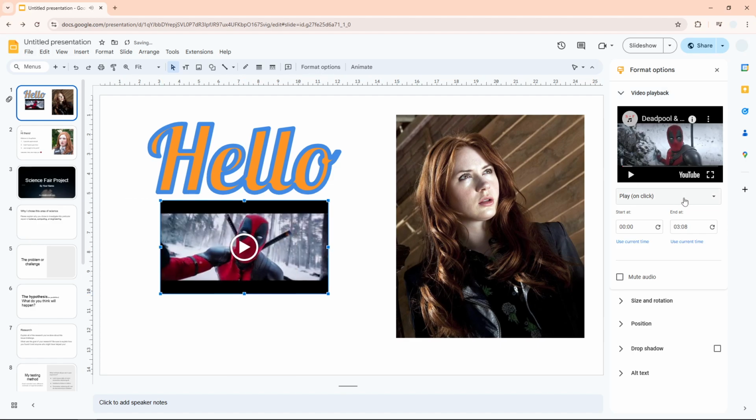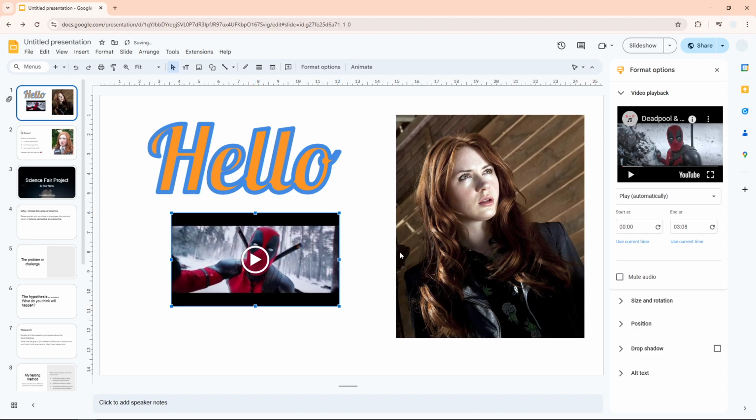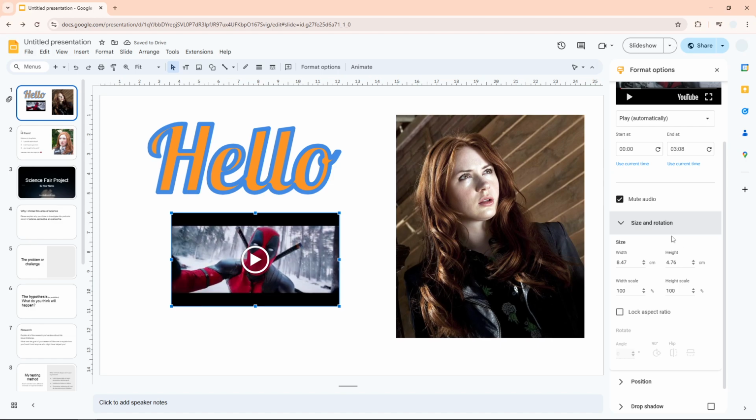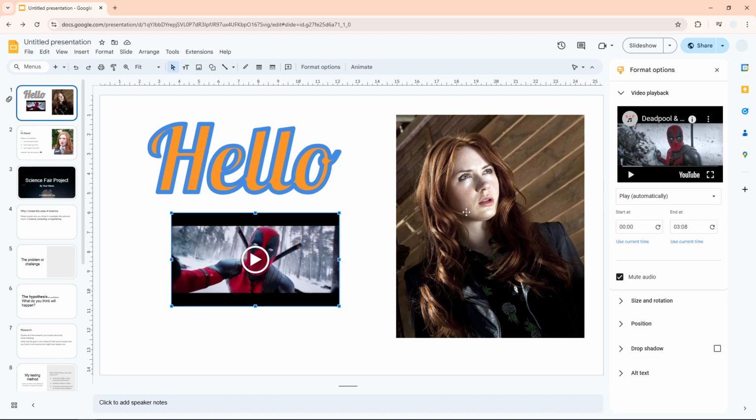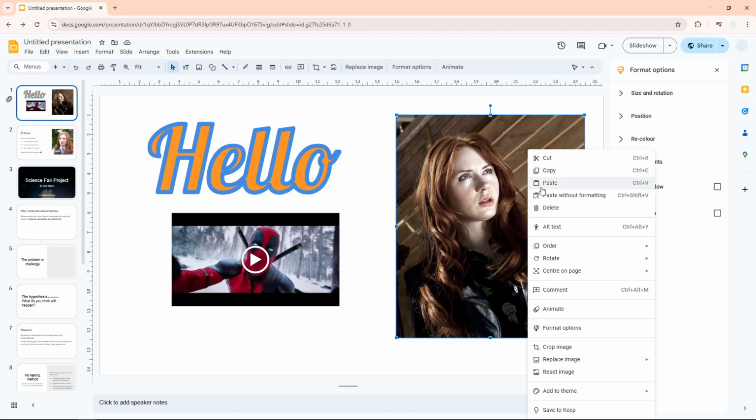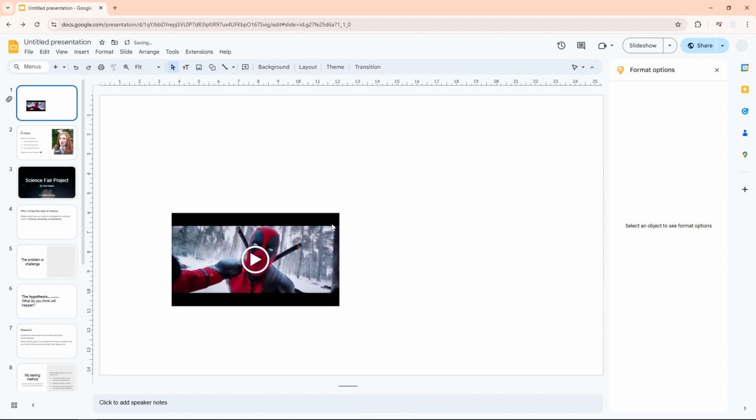Now you can set whether the video should be playing automatically or on click or manual. It's totally up to you. I think I'm going to play it automatically. So I'm going to mute the audio as well. It's not necessary. And you can apply some settings for the video player if you want to, but I'm going to skip it. Now let me remove this content and let's remove it as well.